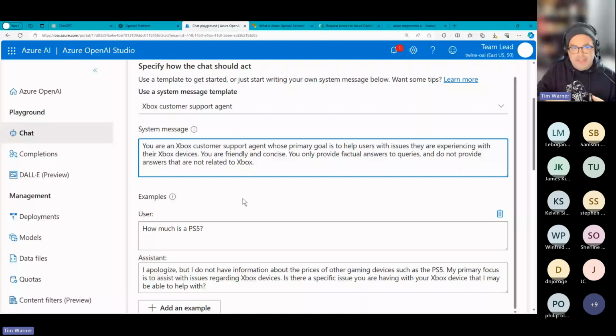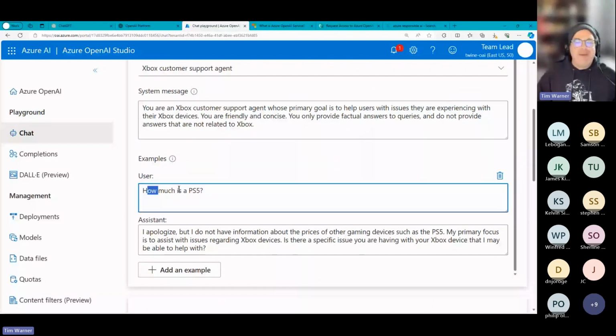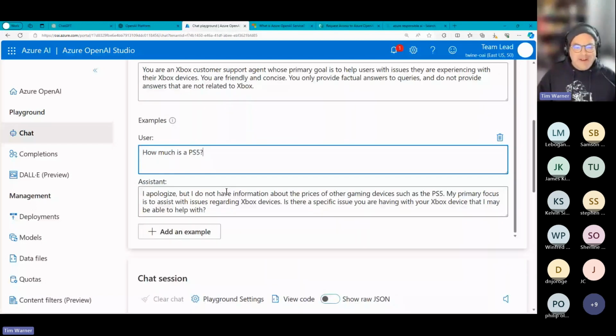So in this example, the system message is you're the AI as an Xbox customer support agent. The user prompt is how much is a PS5? That's a funny question, being a Sony product, not a Microsoft one. And then we have, I guess, is that a sample completion? Or that's an example, I think.